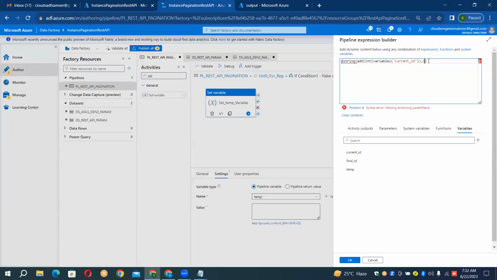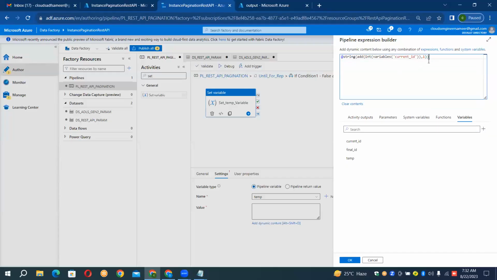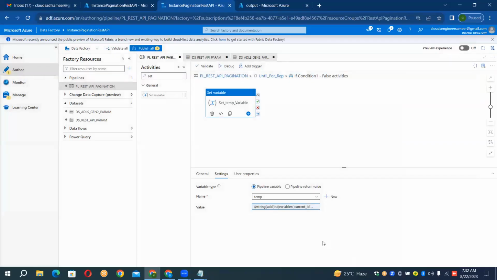Now close it. Fine, everyone? Now any error? Yes, Samir. No, it's fine. What I'm doing it? I'm again reconverting it to the string. Okay. So click OK. That's it, guys. Then afterwards, next, what is that you have it? Create one more set variable activity.